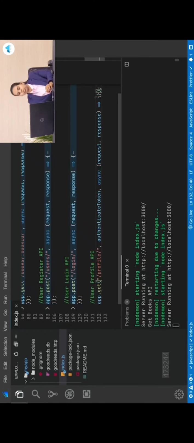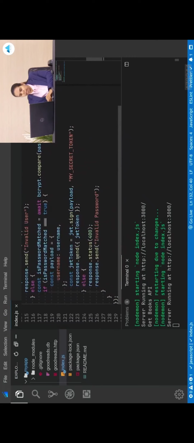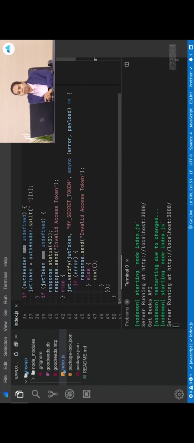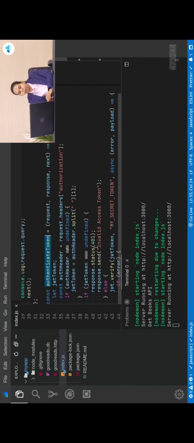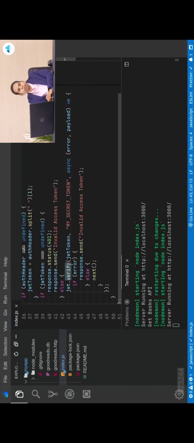Now the next thing is, in the user profile, from the database, we want to fetch the user details. For that, we need the username. How do we get the username? The username is stored in the payload. When we were generating the access token in the login API, in the payload, we have the username. So how do we access the username? When we are verifying the JWT token, where are we verifying? In the authenticate token middleware function. Here, when we are verifying the JWT token, if the verification is successful, if the token is valid, then we'll get the payload. So let's try to print that.